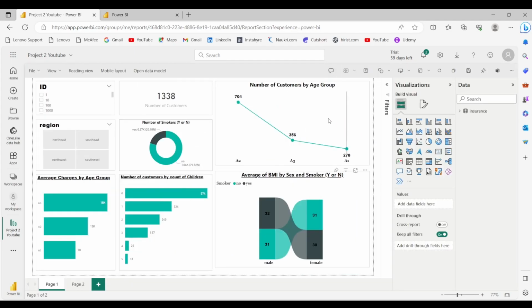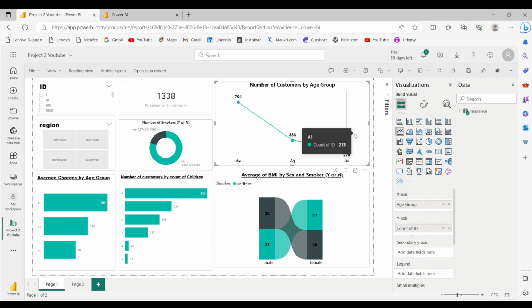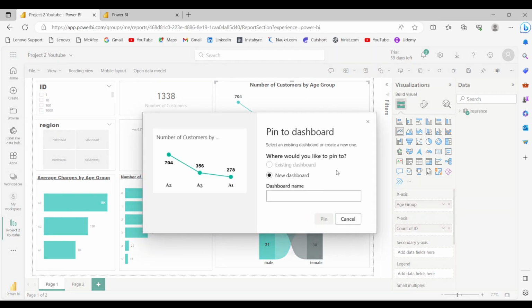And let's say I want to pin this particular visual, that is number of customers by age group, to the dashboard, or I want to add this visual to the dashboard. So I will simply click on this particular visual, and here you will see this icon to pin the visual. So I will simply click on this icon.